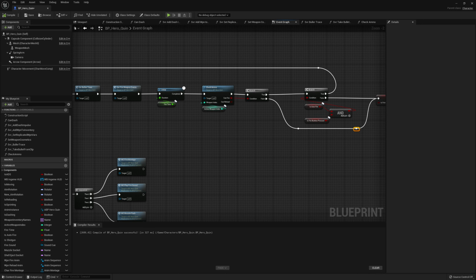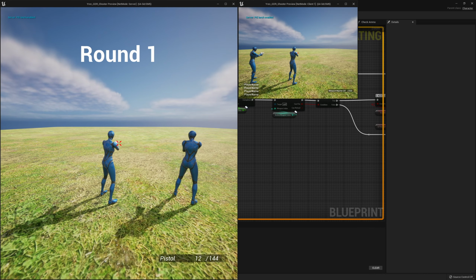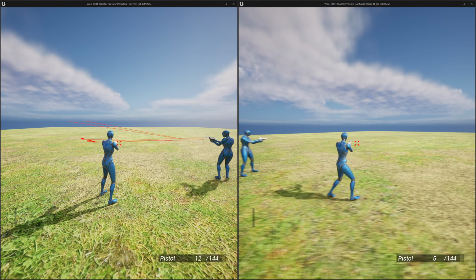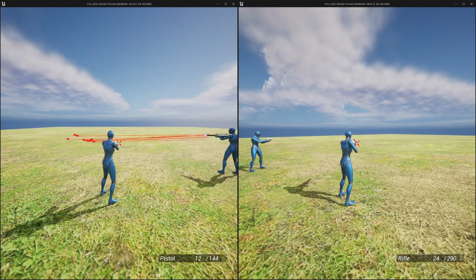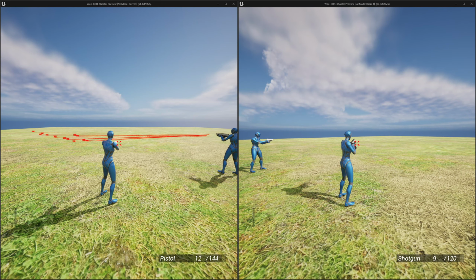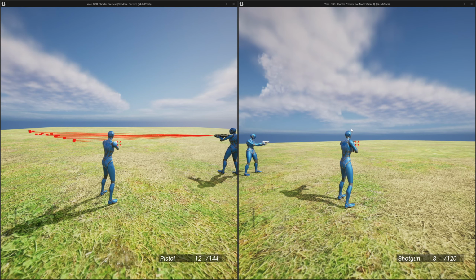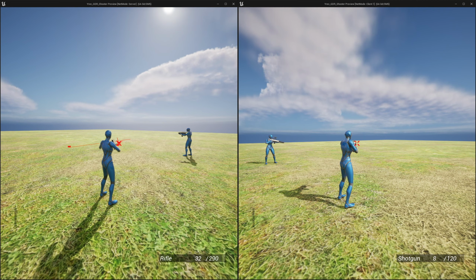So I think we added the take bullet from clip, so this should work. So let's just dive into it and have a little look. Right now, if I'm firing my weapon, one bullet is taken from the clip. And if I switch weapons, that actually seems to work. And if I switch to the shotgun, that's working as well.